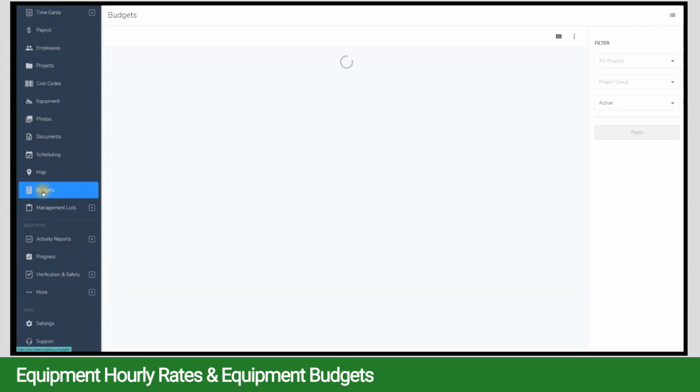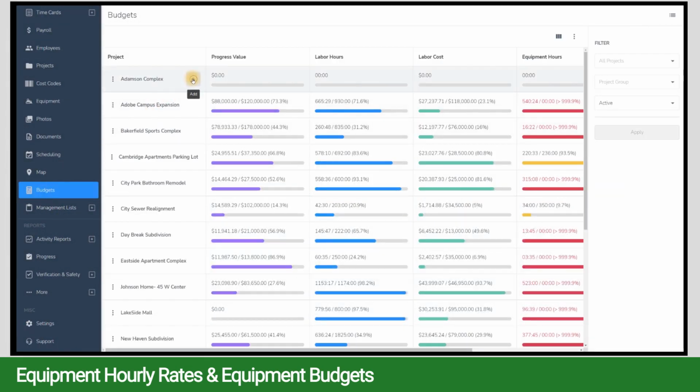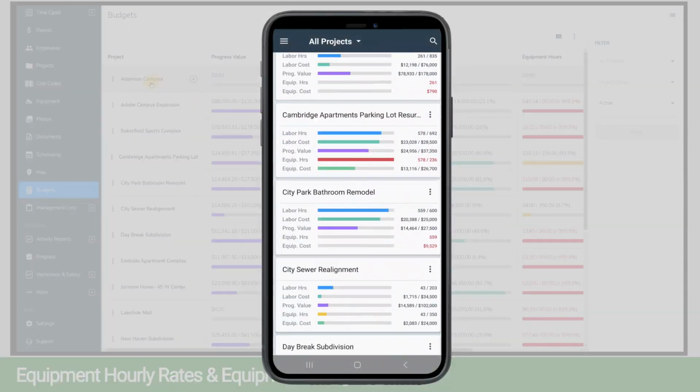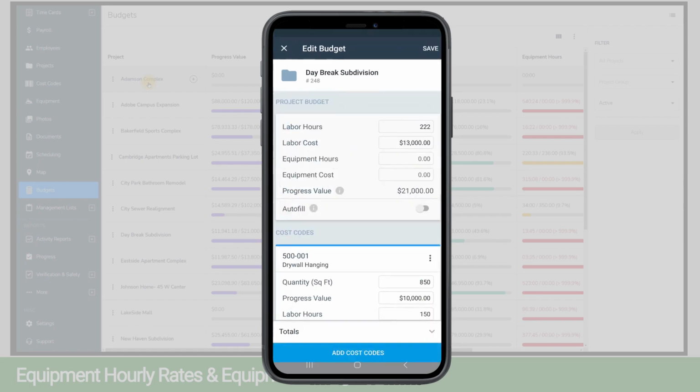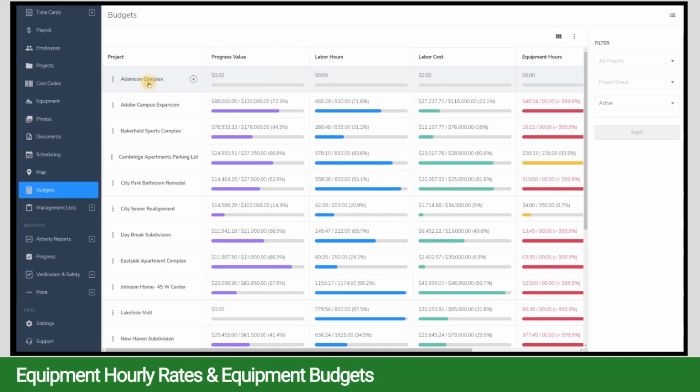Now let me show you how to create a new budget for a project that includes equipment. Just a note, you can also create, view, and manage budgets on your mobile as well as on the web. Here's a project I haven't created a budget for yet.